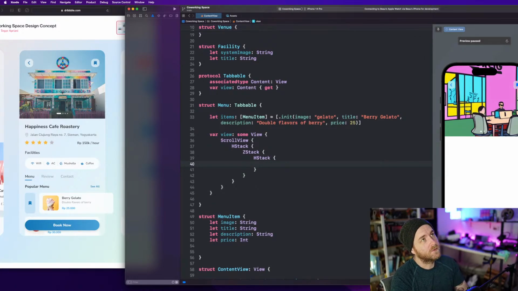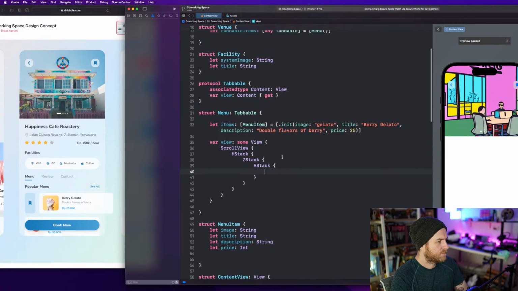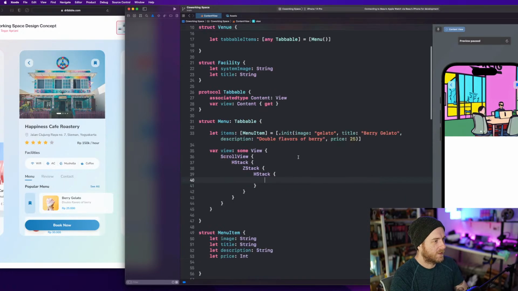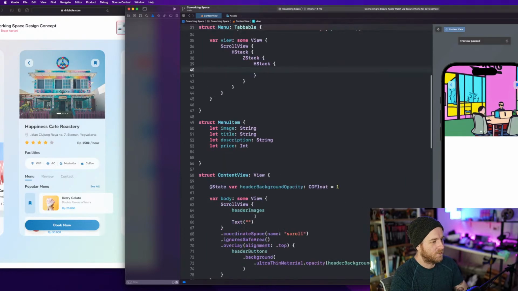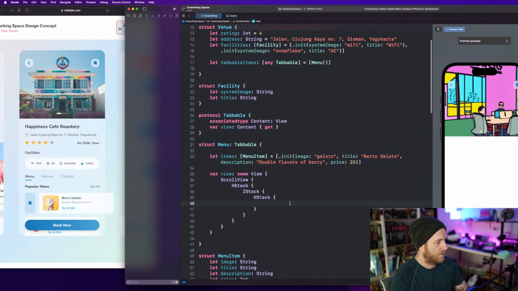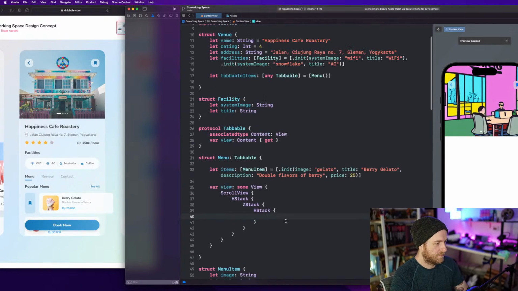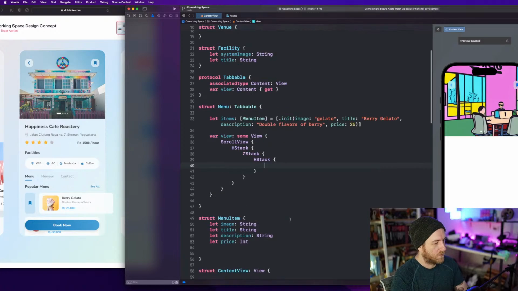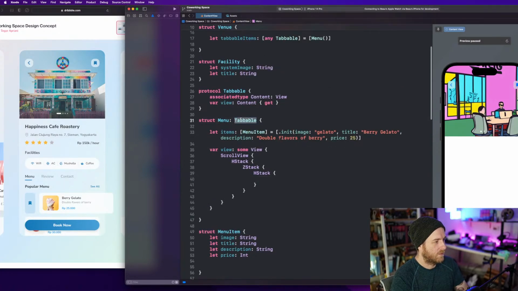It is a bit weird to have your model objects create views for you, but I do that fairly often. It keeps a lot of this junk out of your main view. And especially if I'm working with protocols and stuff, I'll do it. Because it's nice to have your tabbable items create themselves, which is kind of fun.